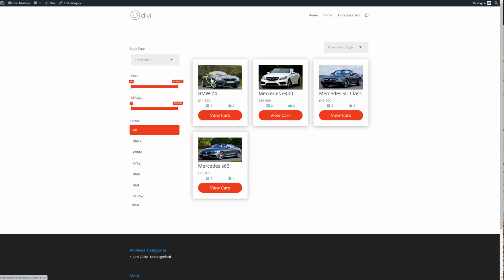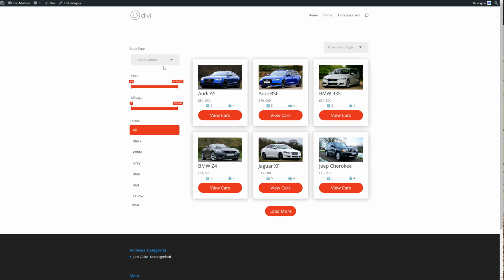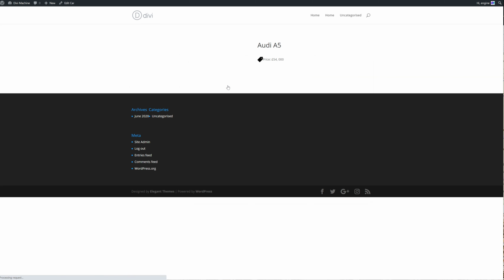Okay, so now let me find a car that I actually like. This one's quite nice. It's an Audi A5. So if I'm on the Audi A5 page, this is what we've done so far. If you've been on the tutorial series, I started to talk about the Advanced Custom Fields item, and this is just a temporary page that I created. So in the next video, I'm going to be talking about actually creating the single pages. So that's it for now, and we'll see you soon.